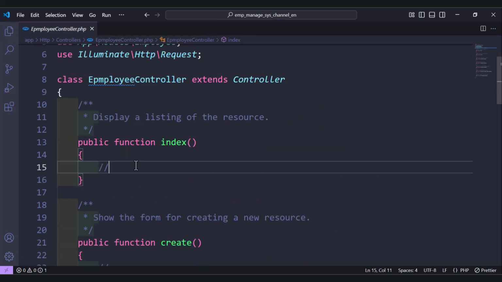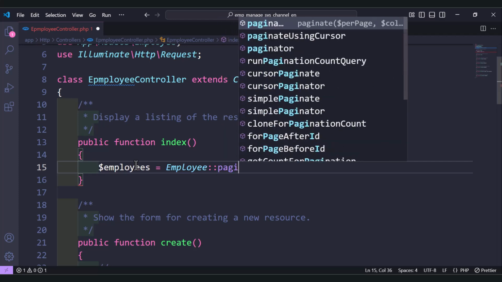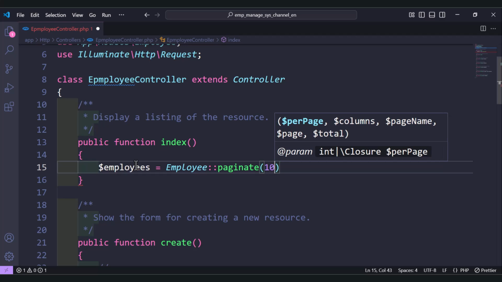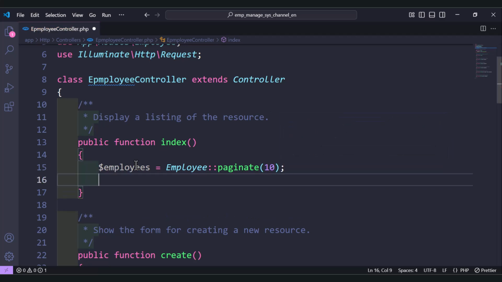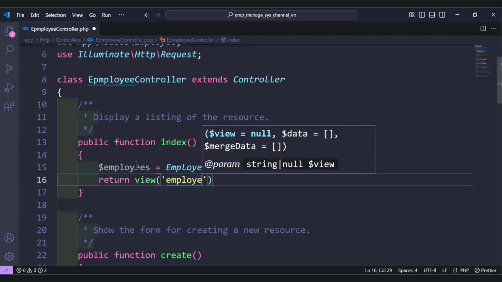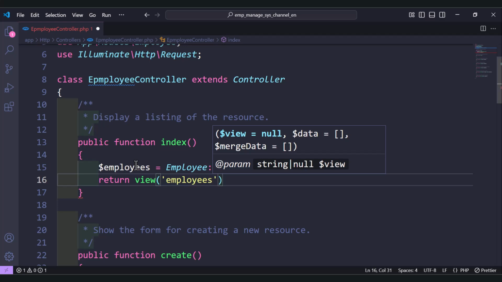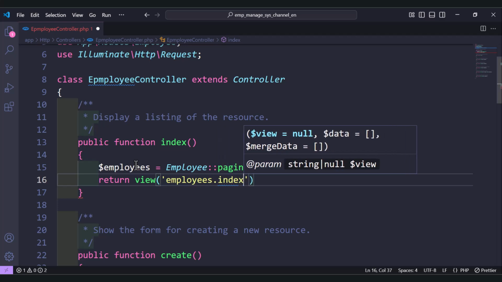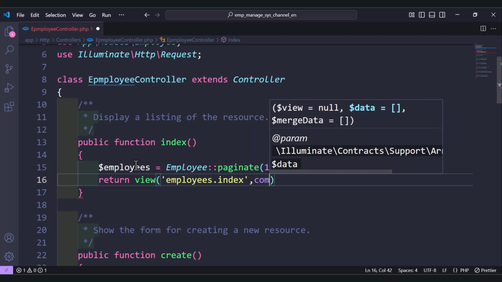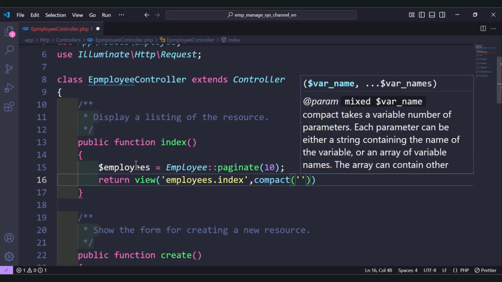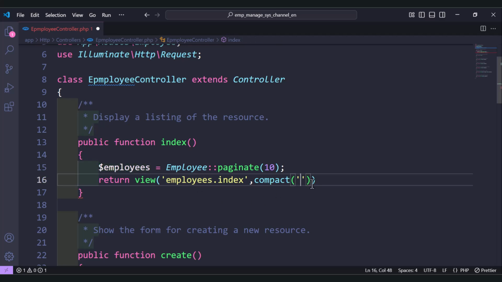So let's move to our app, not models, controllers, and we have EmployeeController. So we have the first function, which is the index. So here we need to get all the employees, and we use the Employee model, and we call paginate, and we need 10 per page. And finally, we return the view that we will create later, which will be inside the employees folder, and the name will be index, and we send the employees. So let's copy from here and paste here.